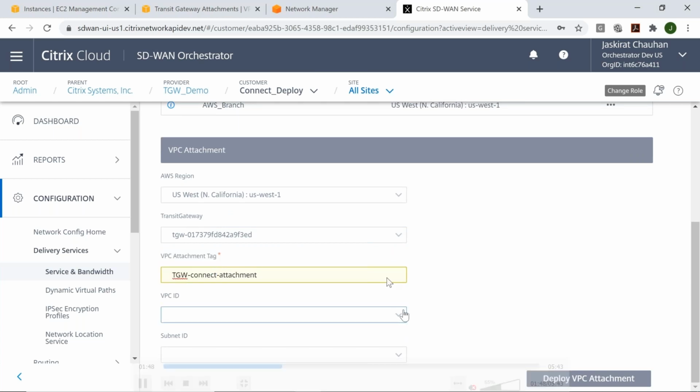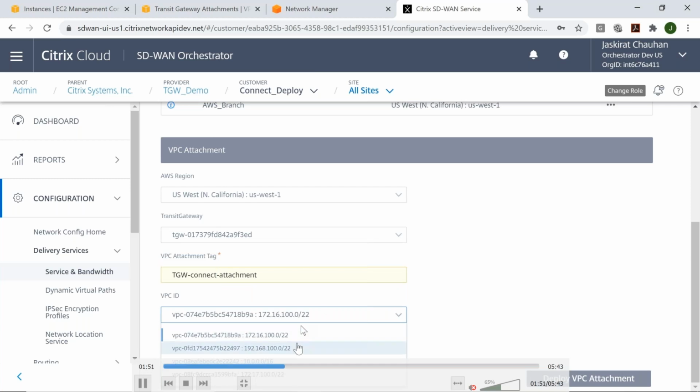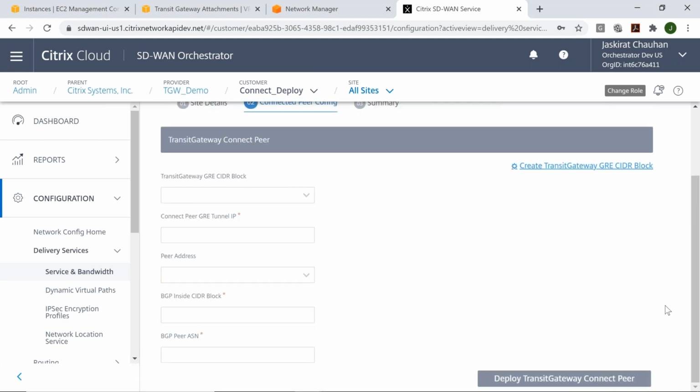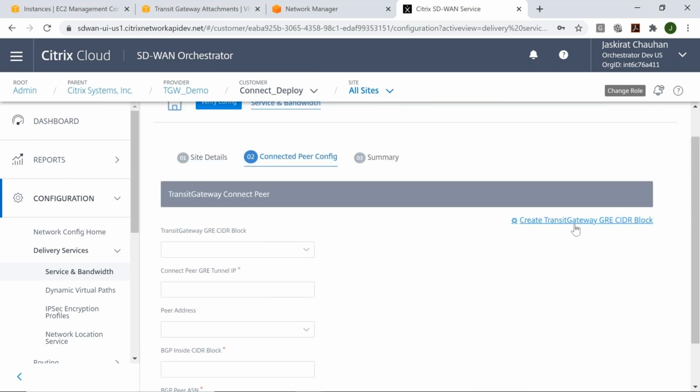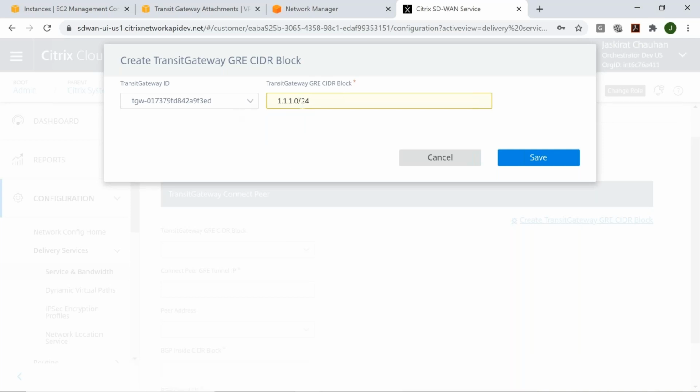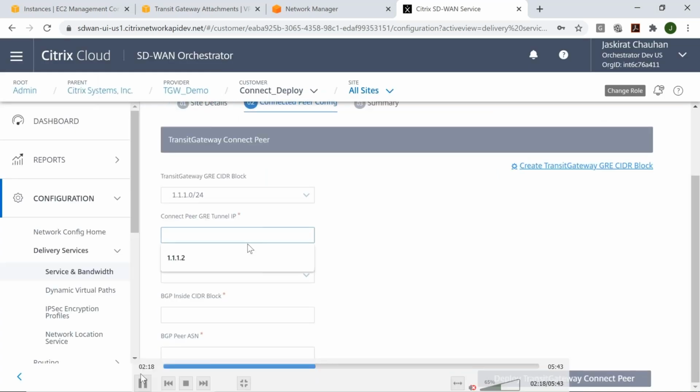This is user defined. We'll pick the VPC within which the transit gateway is available, and the reason to do that is to make sure that we pick the right addresses. We'll pick the subnet, and we will first deploy the VPC attachment. So at that point, we have a VPC that can talk to the transit gateway. Then we'll pick a GRE CIDR block for the transit gateway. This is to enable the communication between the SD-WAN appliance and the transit gateway.